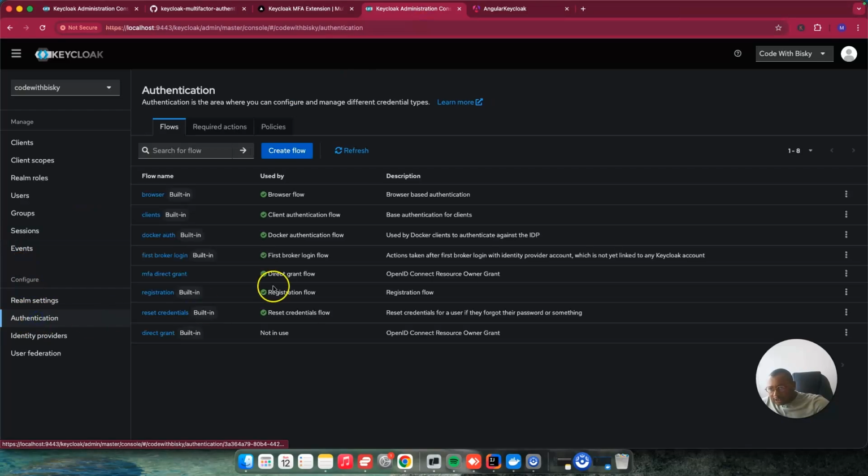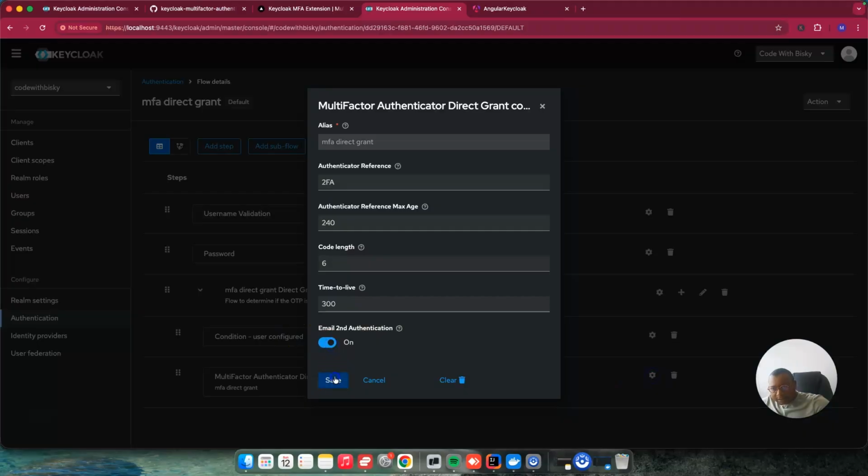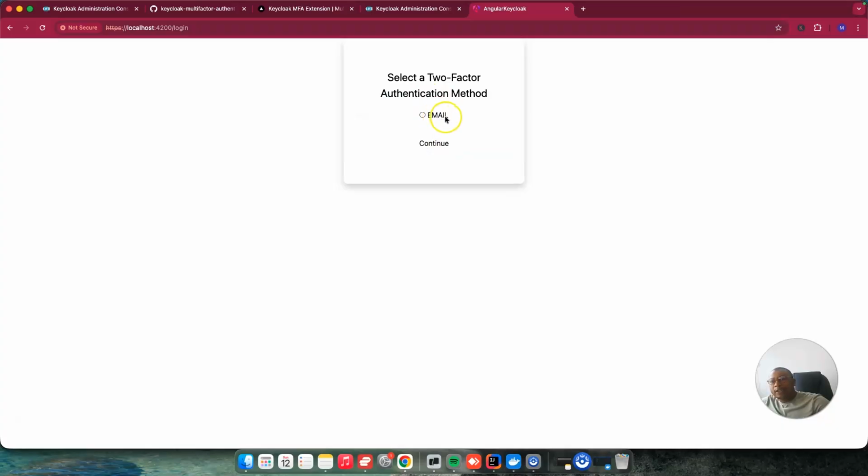We go to authentication and MFA direct grant, and we go to settings, and I enable this and try to log in here with Bisky. You can see it now requires the user to put in the email verification. If I click this, a 6-digit code will be sent, but here I didn't configure the email, so I will not get the email because I didn't configure the SMTP for emails on Keycloak.